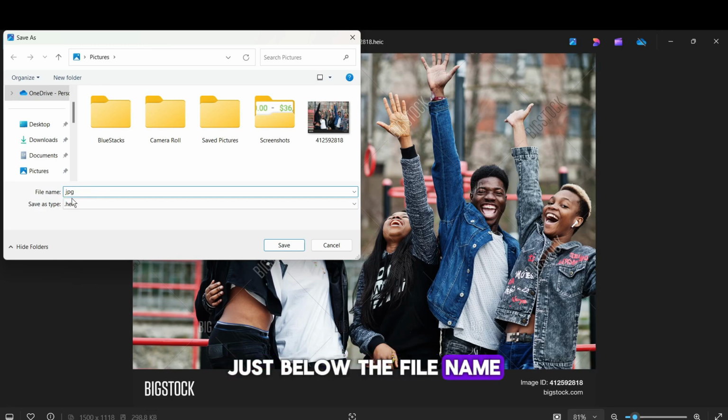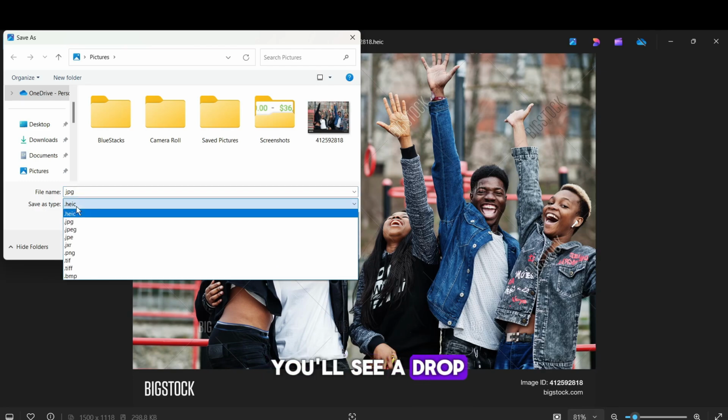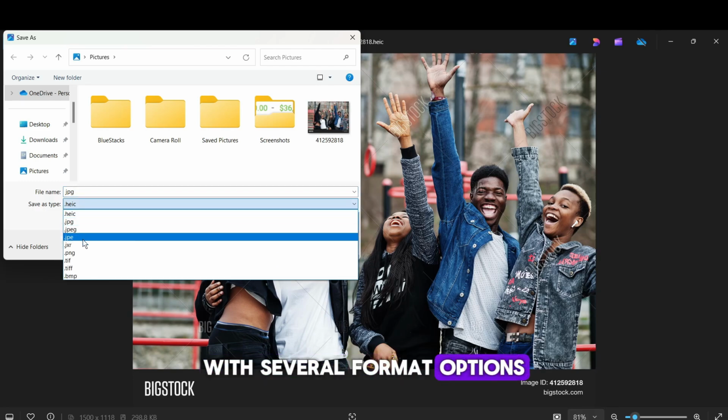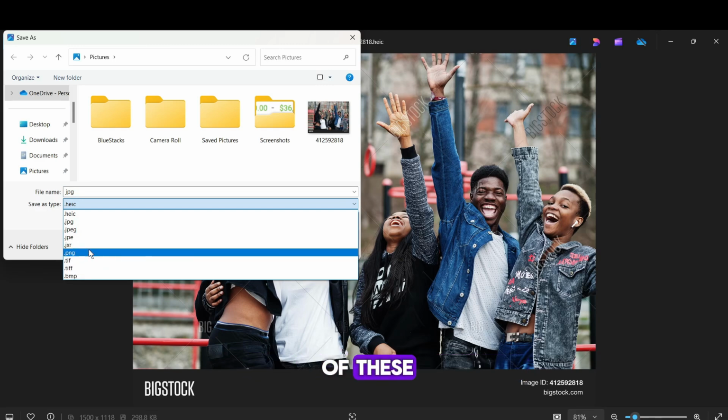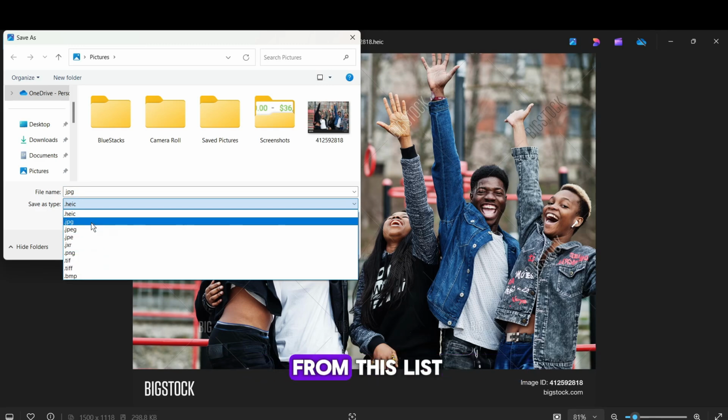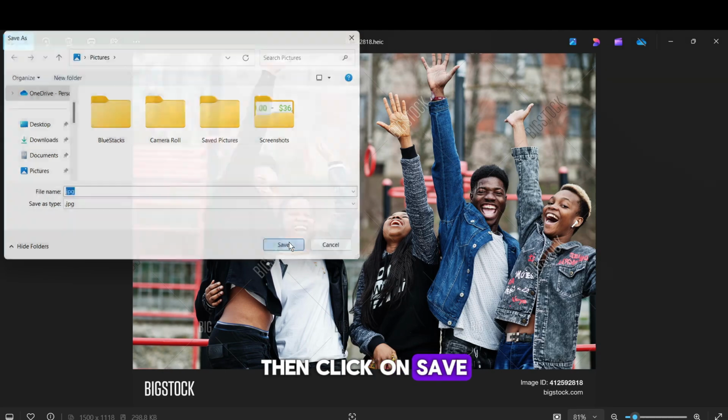Just below the file name, there's an option called Save As Type. Click on it, and you'll see a drop-down menu with several format options. You can choose any of these. I'll choose JPG from this list, then click on Save.